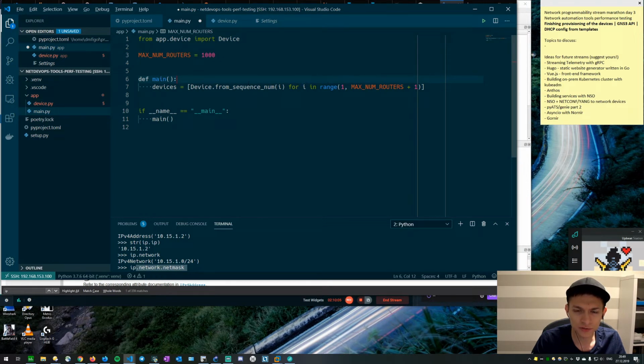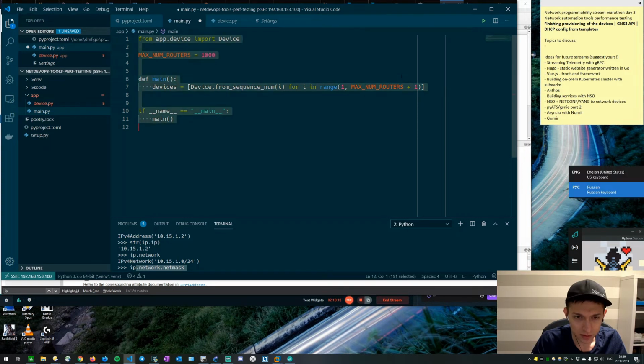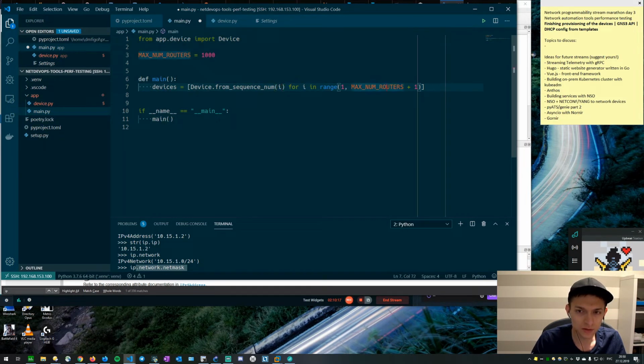Why is black not working here? How many symbols do I have here? I don't know why black is not working. Hello? Oh yeah, black is 80-something by default, yeah?